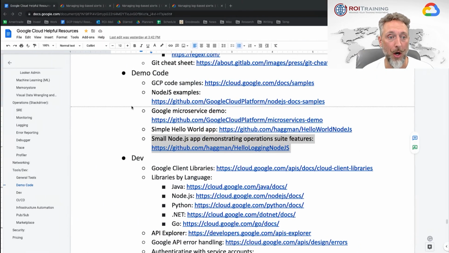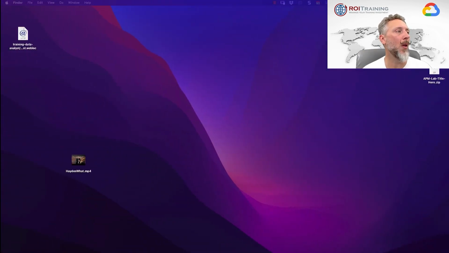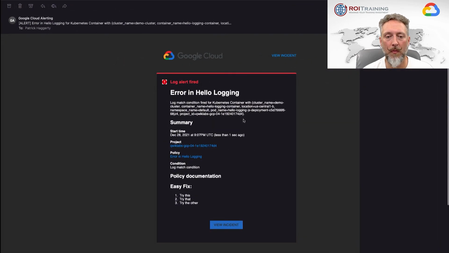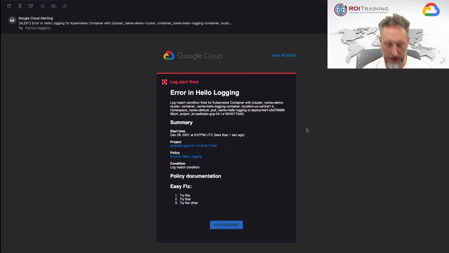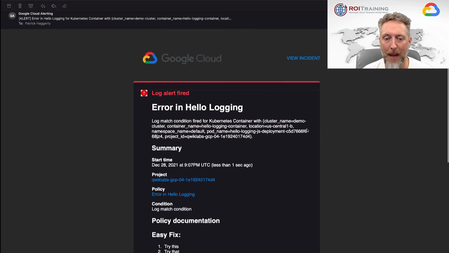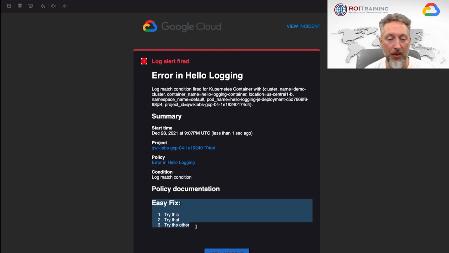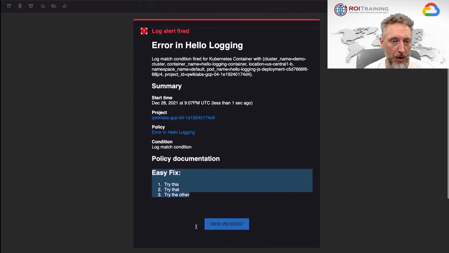Also, if I go over here and look at my email, I have an email I just got from Google that looks like this. Error in hello logging. Log match condition fired for Kubernetes container. Remember, it shows me in the email what triggered the alert: the summary, the time, the project, everything else, which policy it is, and the link to the policy. If you put in documentation with the easy fix, it'll show you your easy fix right there as well.